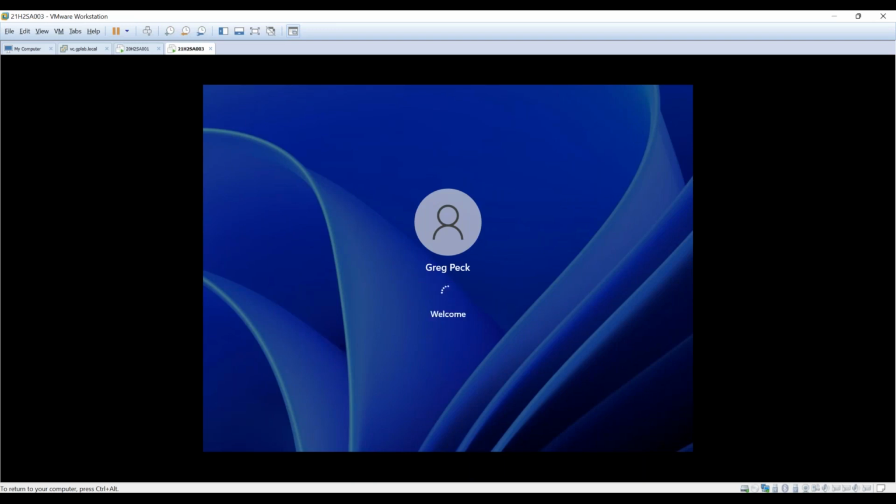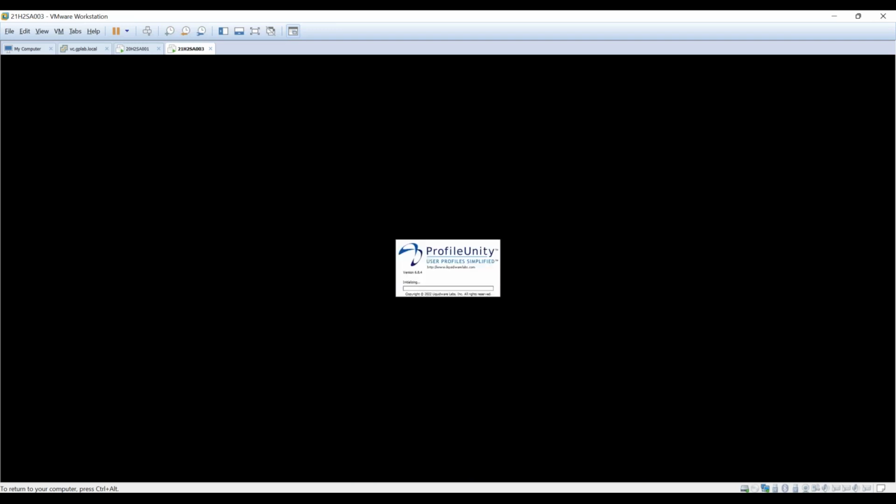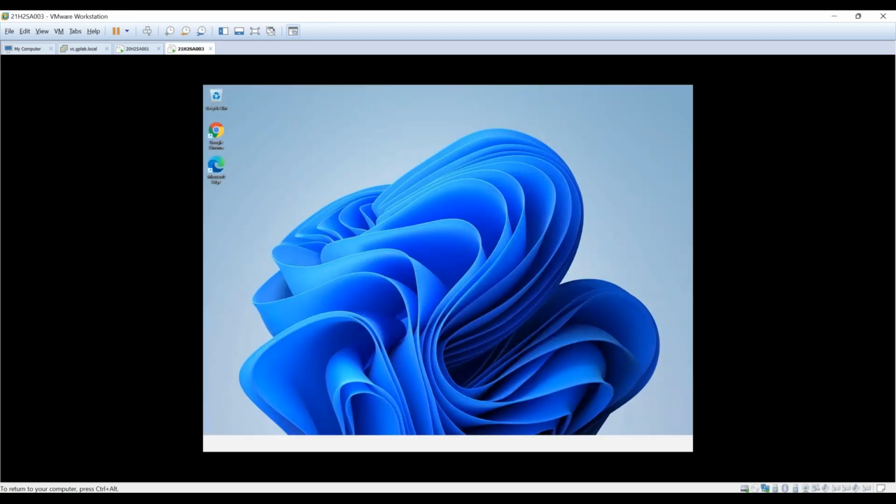Checking my password here. And FlexApp pops up. And as the user logs in, it actually gets their desktop. The FlexApps are mounted and replayed.